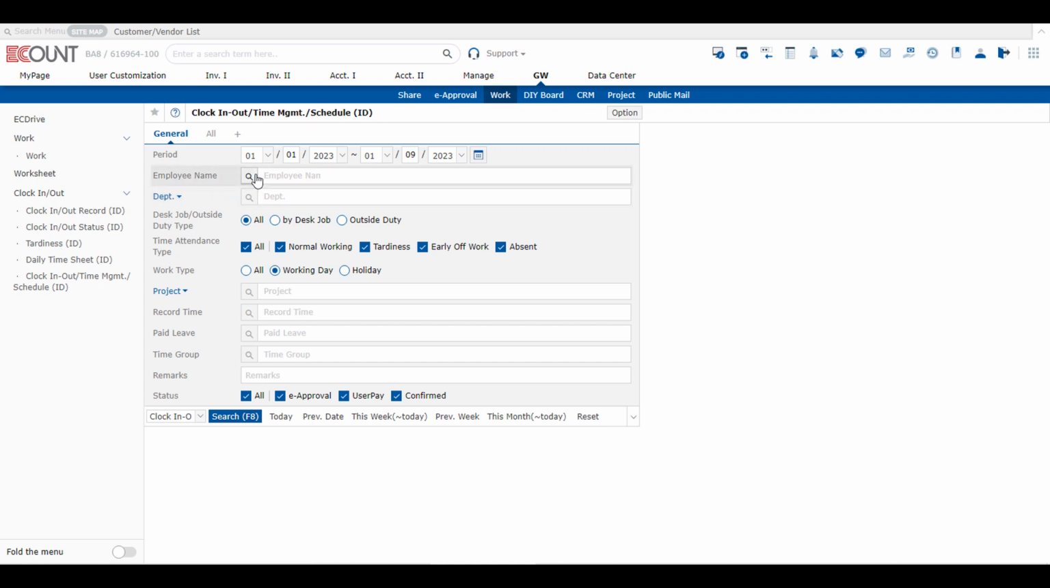In Time Attendance Type field, you can separately search by each time attendance type. Normal Working option will display the clock in, out data that are within your company working hours. That is, if clock in is earlier than company clock in time, it'll display data, and if clock out is later than the company clock out time, then it'll display data as well. And Tardiness option will display data if clock in is later than company clock in time, regardless of clock out time.